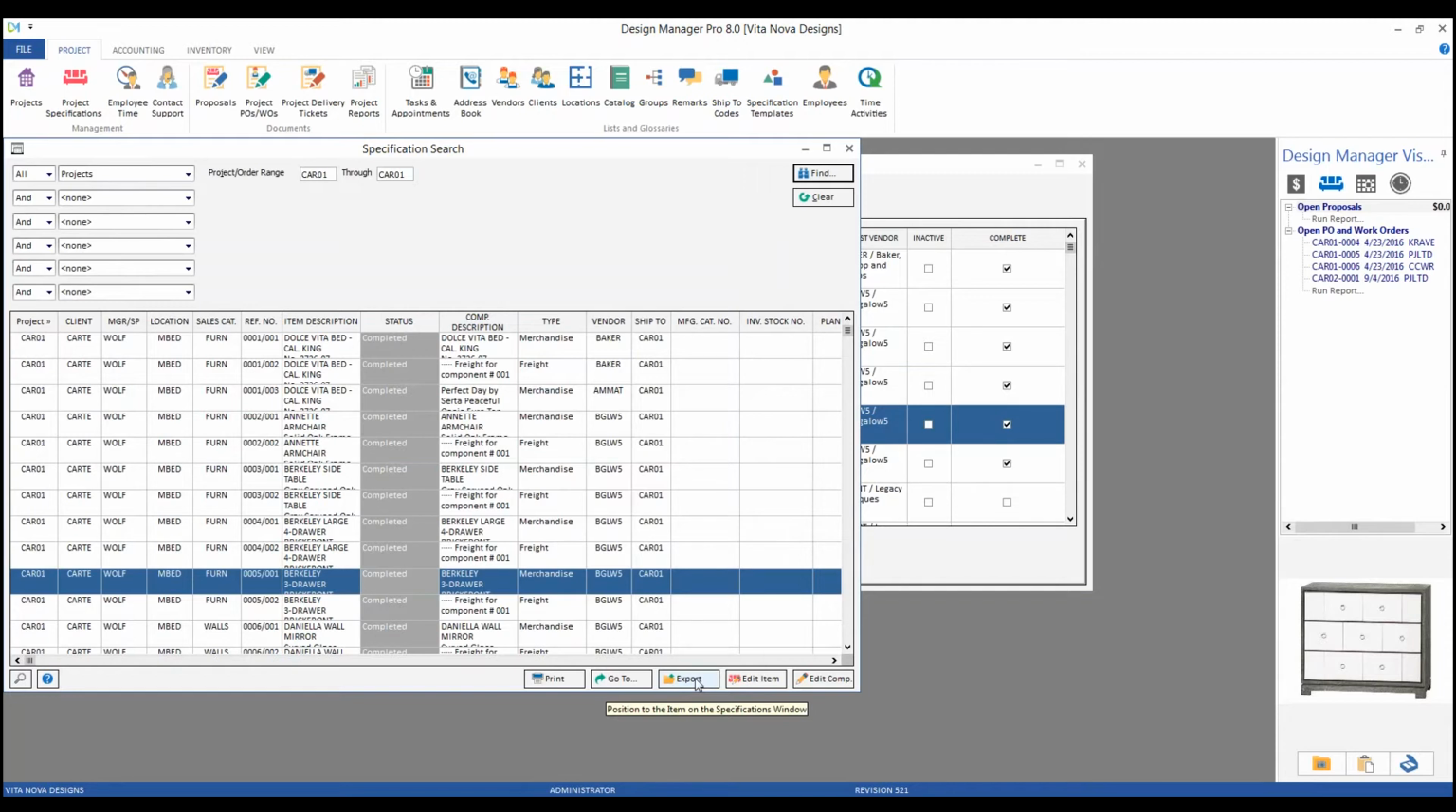Now, Spec Search is fantastic for specifications, so you're probably wondering if something exists for our accounting side of things. Well, of course, we have one of those as well.